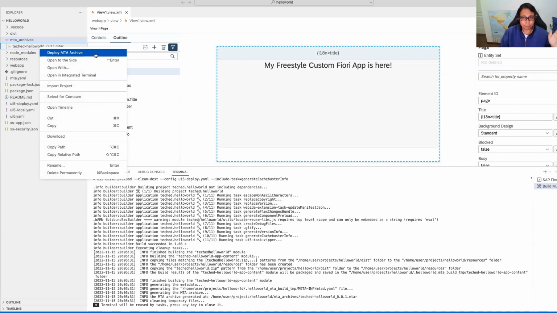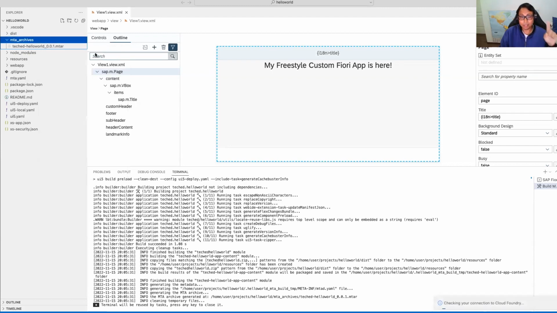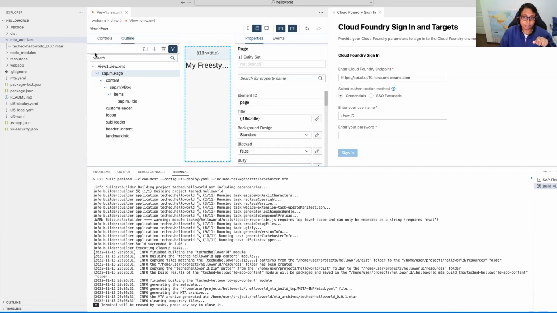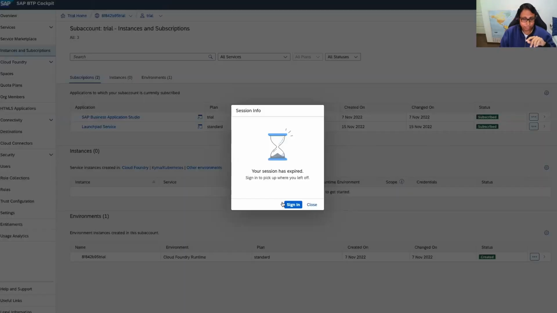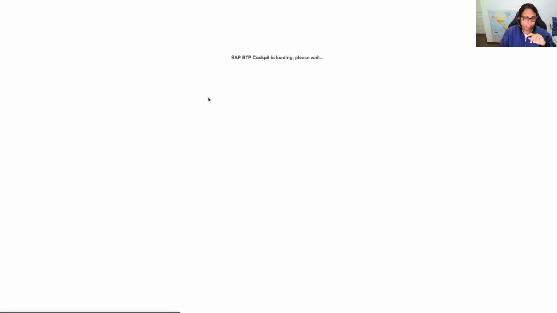This is how the application is now getting deployed into BTP. But we haven't told where to deploy yet. So it's trying to deploy it to the Cloud Foundry endpoint, but this is not really the endpoint, I believe. So let me just quickly check. You need to go here. Okay, I was logged out, so I need to log back in.